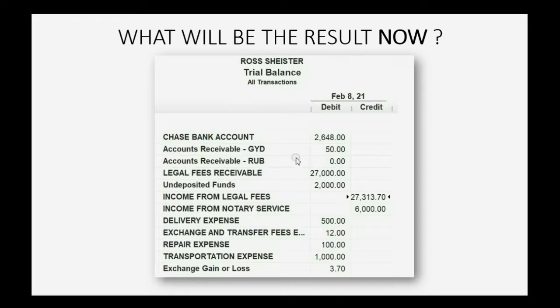Well, we received half of what is owed to us. So accounts receivable Guyana will decrease from 50 to 25. However, we received $30 worth of Guyana dollars deposited into the bank account. So First Bank of Guyana will show up for the first time with a $30 balance, because that is the US dollar equivalent of the 5,000 Guyana dollars we received at the moment the exchange rate was 0.006.